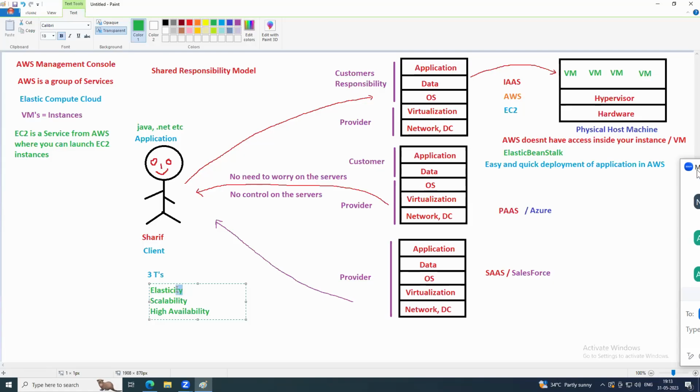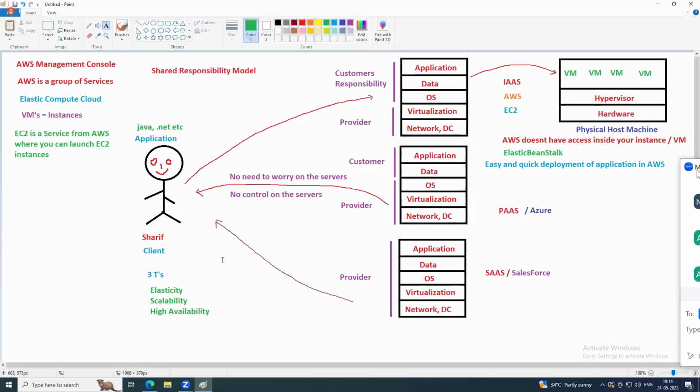So 3T's. What are 3T's? Elasticity, scalability, and high availability. Okay. These 3 are a must, and I'll be talking about them in tomorrow's class. These 3T's are very important because without these 3, we cannot design anything on AWS. If you want to design any architecture by yourself, you have to remember these 3 T's. But what are these 3T's? We will see.